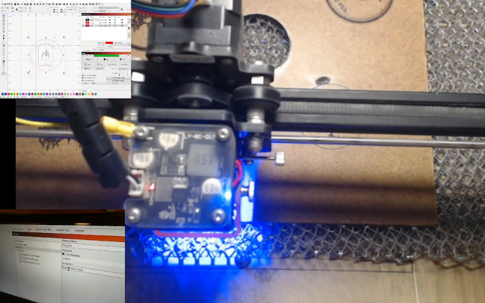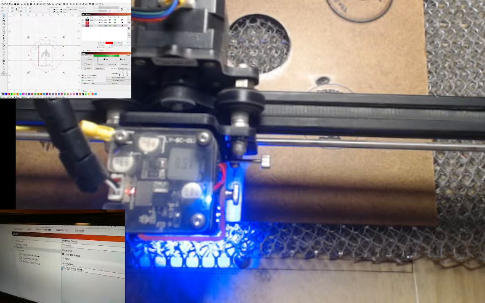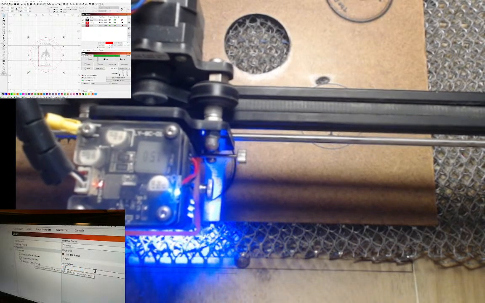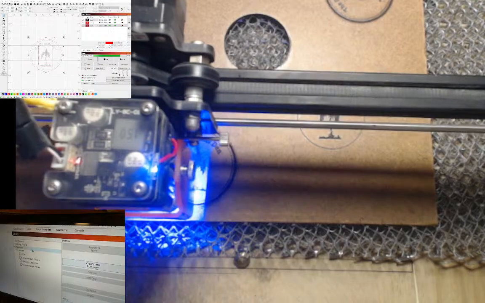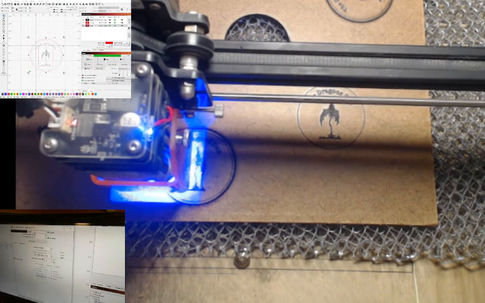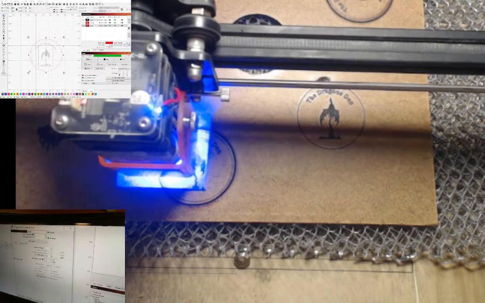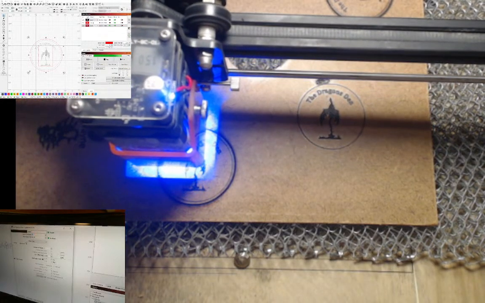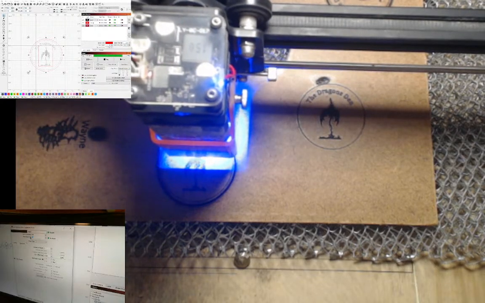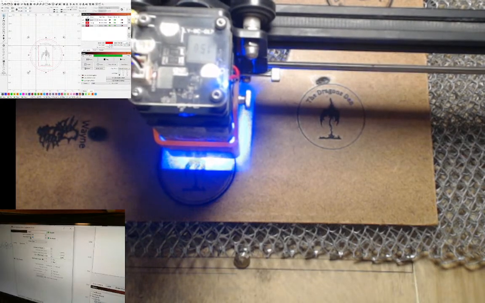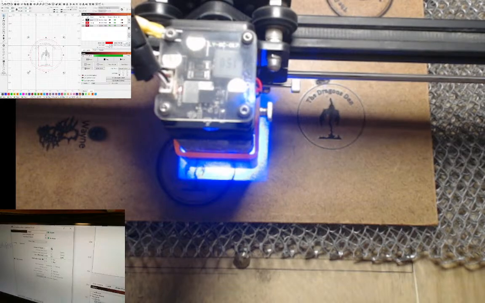And we're going to put cut and say OK. Then I'm going to double click on cut. Now to cut 3 millimeter plywood, I need to be at 500 speed, this I already know. I need to be at 85% power, and I need to have 6 passes.